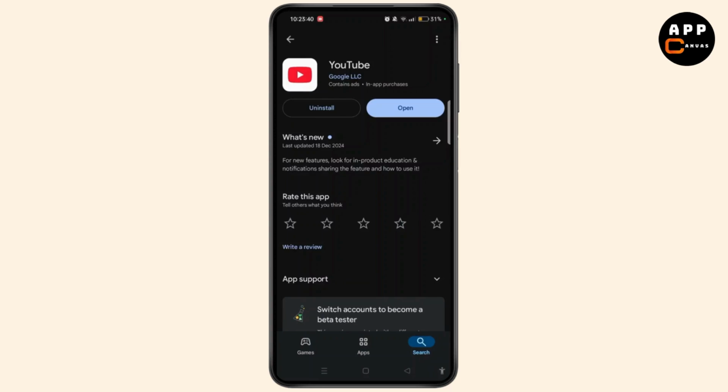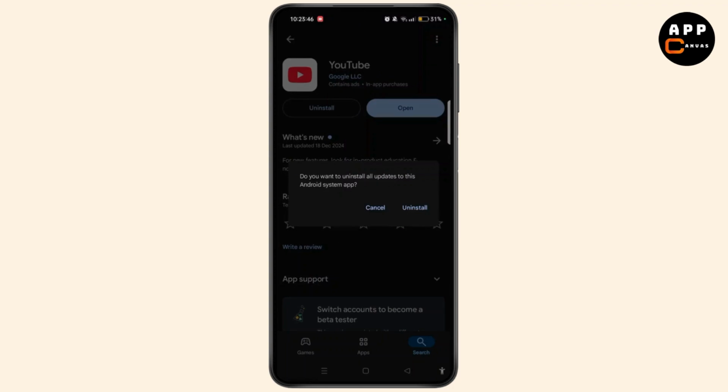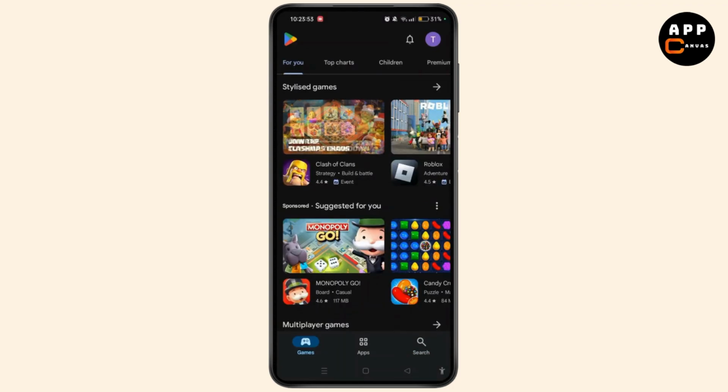If you don't see an update button but still see uninstall, you can tap on uninstall button and then tap uninstall again. After the uninstallation process is complete, you will see the install button. Simply tap on install to get the latest version of YouTube. By doing so, you can completely update your YouTube application to the latest version.